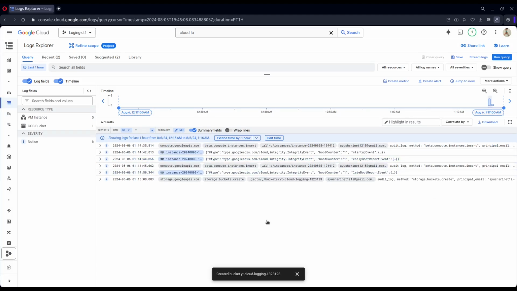So yeah, man, this was a basic high-level intro to what cloud logging is. By the way, cloud logging itself is a pretty massive topic, right? I can make a whole separate course on this, so I don't want to do that, and I definitely don't want to bore you guys. So yeah, this is it for cloud logging.